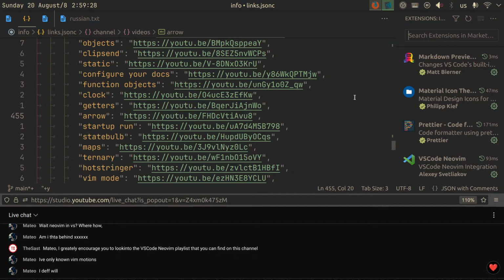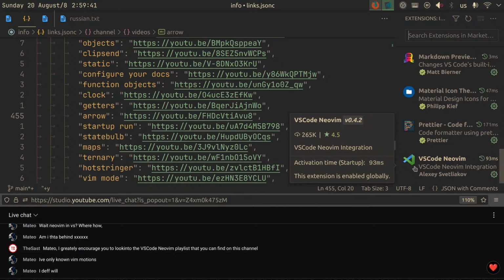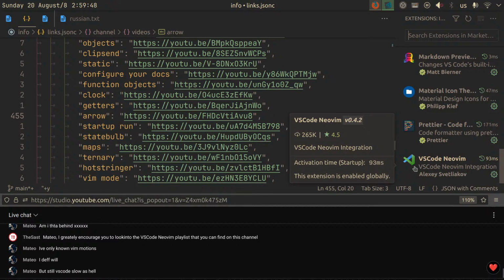So most people know the Vim extension, the default one, I guess, and it pales in comparison to this amazing extension. This extension existing is the reason why I haven't yet tried Obsidian, for example.